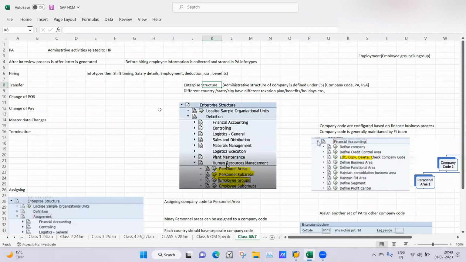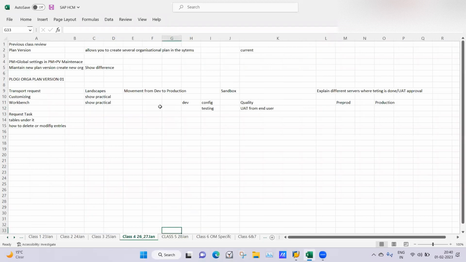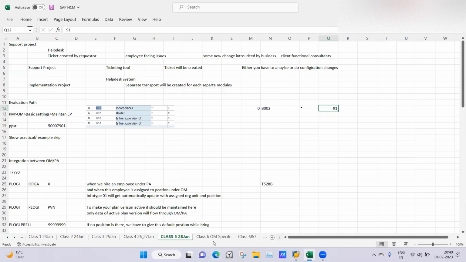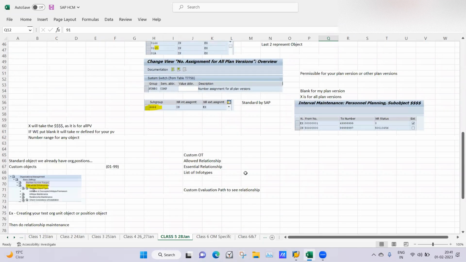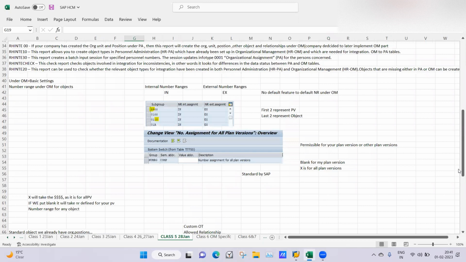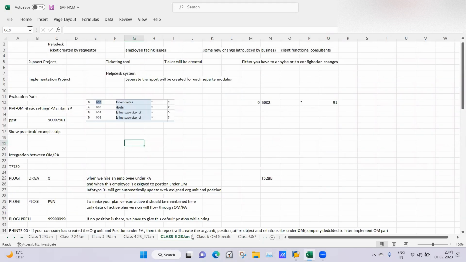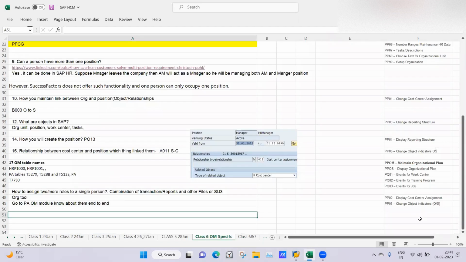Okay, great. If you get time, go through the recording and try creating your evaluation path, the custom object and the number range. Just practice, try everything. Try to edit something and see if any error comes or not. Try all these things and we will meet tomorrow at 10:30 a.m.